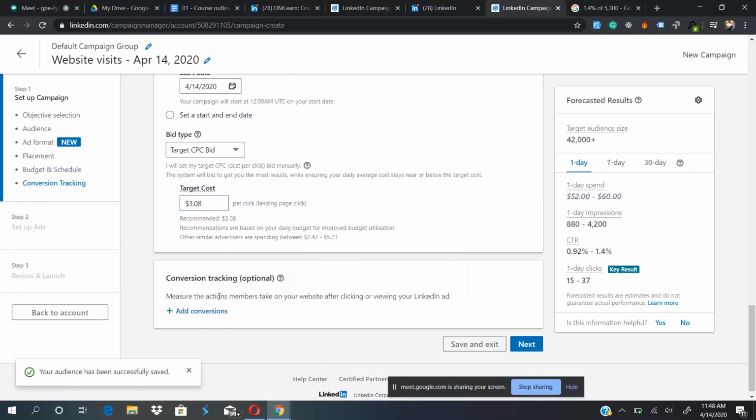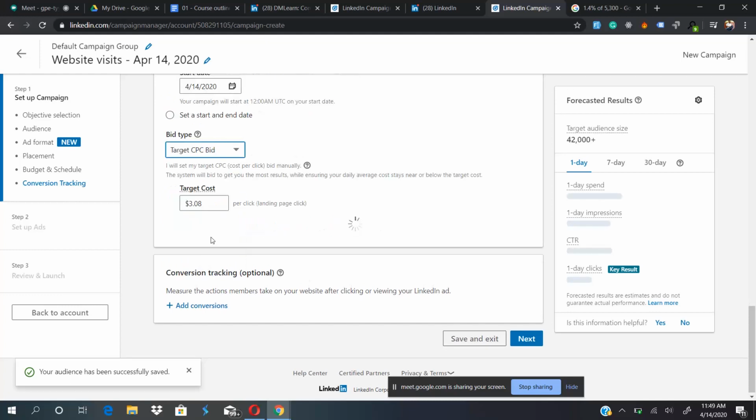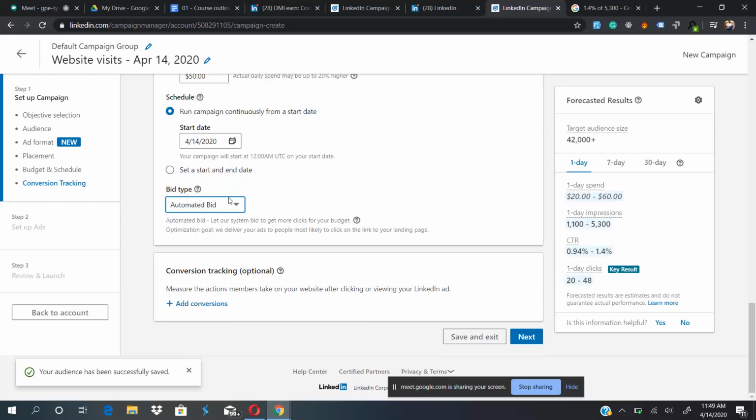Conversion tracking. Oh yeah, I was explaining some more. Automated bid. This means you're not controlling it. You want them to control it for you, to set whatever they think works best. Now imagine that in the target CPC bid, you are controlling it yourself and they're recommending 3.08. You can imagine what will happen if you leave them to just spend the money themselves. If you want them to set whatever will work, then it means you may run out of your budget very soon. Enhanced CPC.